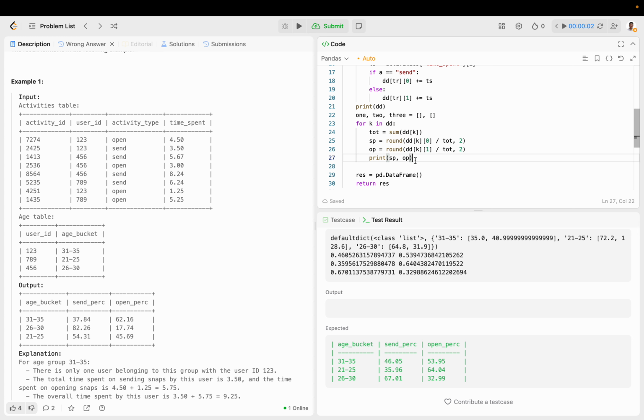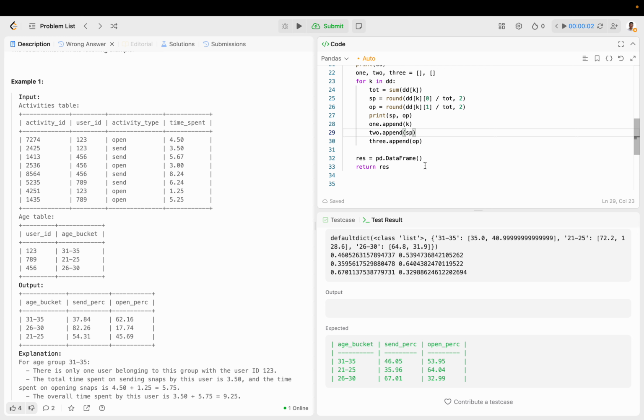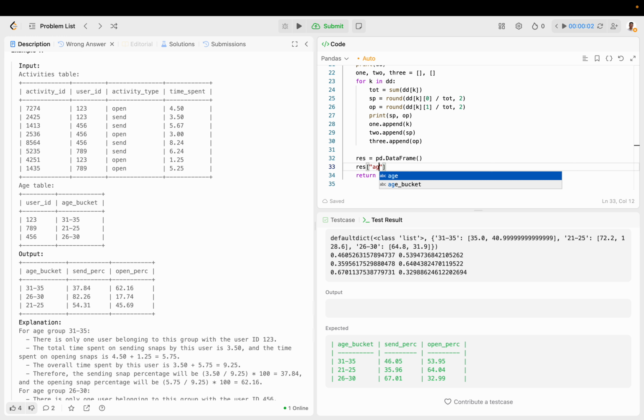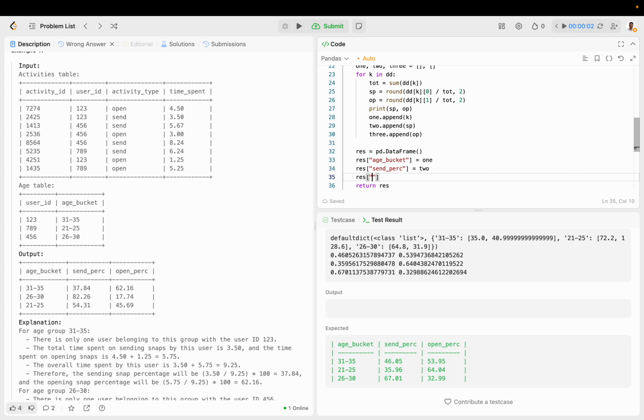So 1.append k, 2.append sp, 3.append op, and then set all the 3 columns. So age bucket, send perk, open perk. Okay, run this.